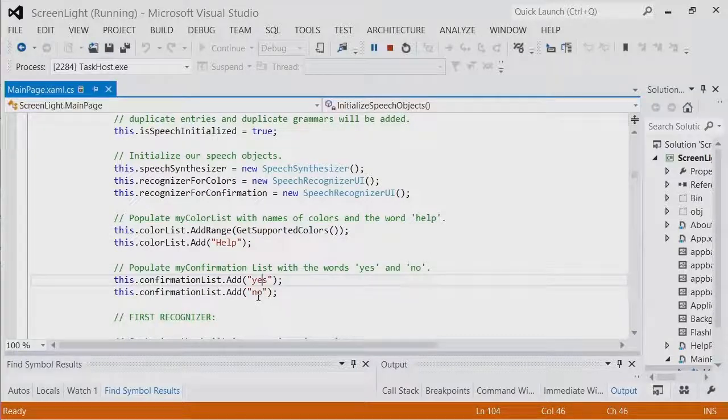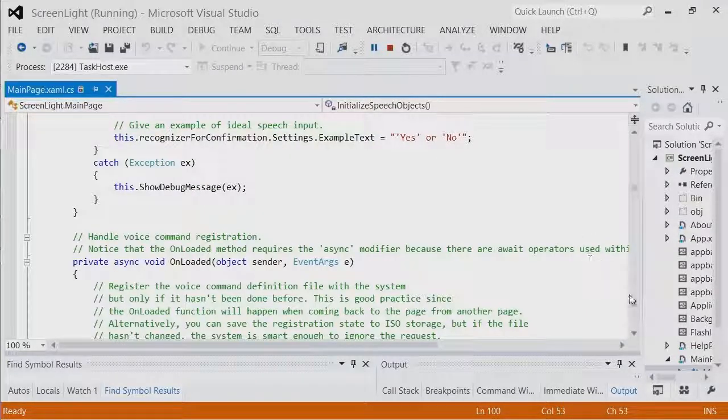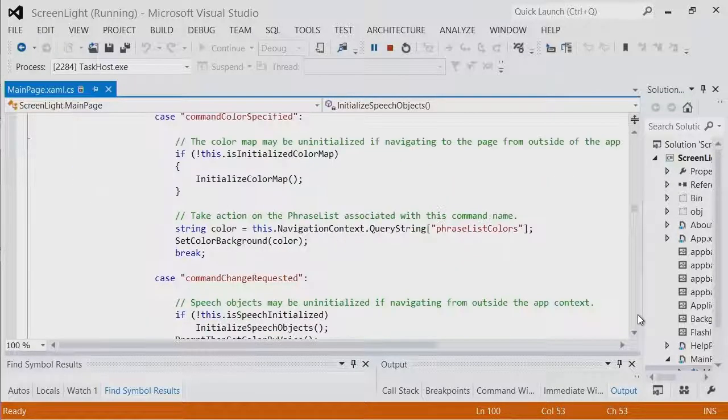The possible answers for the AddRange are the range of colors, which is red, and so on. It's programmed in here. I'm not going to show you that. And then the confirmation list has a simple grammar consisting of yes and no. And then this is the code that did that dialogue for me. First of all, what color, for example, blue or white, and then we add the grammar from the list, and then we set up the second recognizer. That's all the setup stuff, and down here.